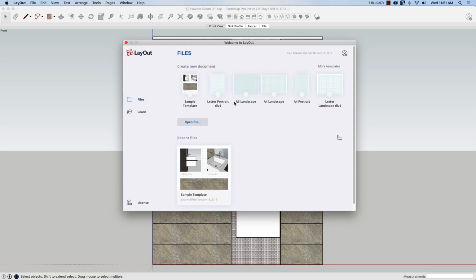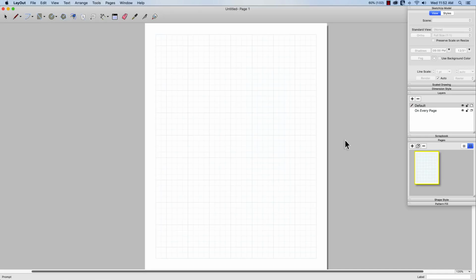So I'm going to start a brand new layout. I'm going to go ahead and start with a standard template. This is just a letter page, portrait mode. And what I'm going to do in here is set this up for a repeating page that I might want to use for these details. So down at the bottom, I'm going to put what's going to represent my title block. I want to make sure that when I do that, I put this on every page.